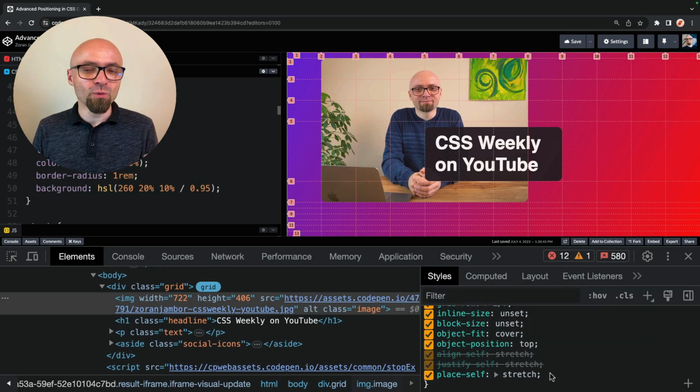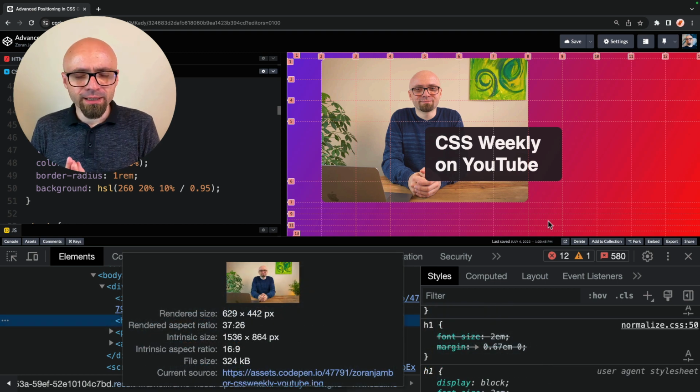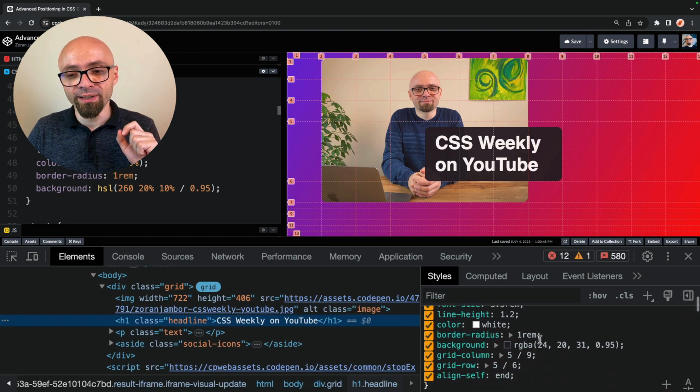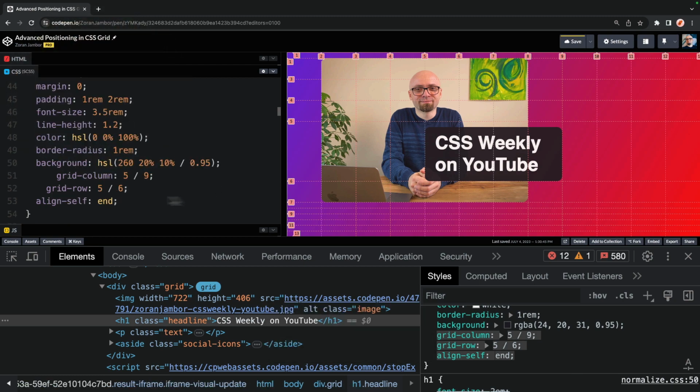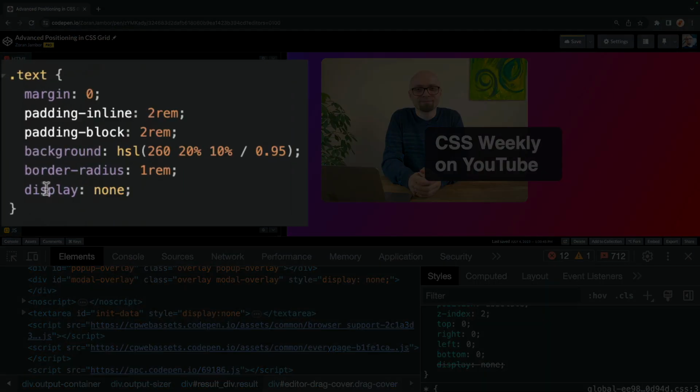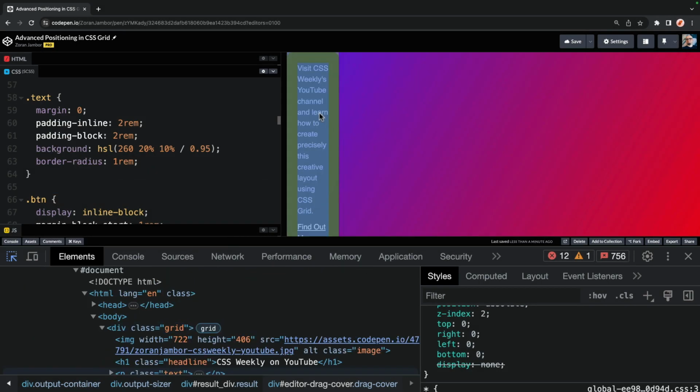There we go. If you want to use the same values for justify and align self, you can use place-self as a shorthand. Our headline is now looking pretty much okay. So the next thing that we want to do is position our text. But before we do that, let's copy our headline values. I'm just going to copy the last 3 values here, and I will paste them at the end of my headline selector. Now let's show our text element, and I will select it on the screen.